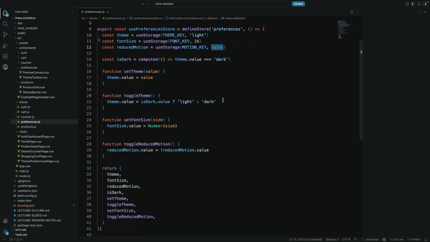And then I can just compute. If my theme value is dark, this isDark will be true. This is a Boolean check. Then setTheme, I send the value. toggleTheme is as simple as: if it's dark, change it to light. If it's not dark, change it to dark. setFontSize is just a value of the number, and we're making sure that we're sending it, converting this size to a number percent. And then toggleReduceMotion just changes the reduce motion value from true to false or false to true. And we return all the elements that we had there.